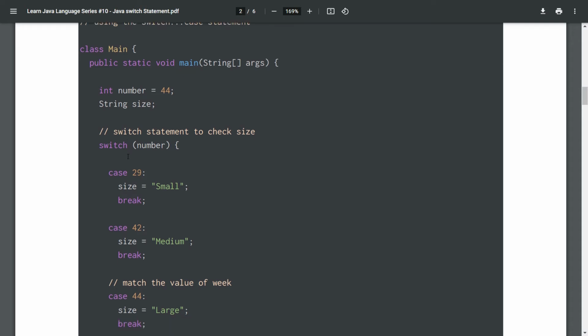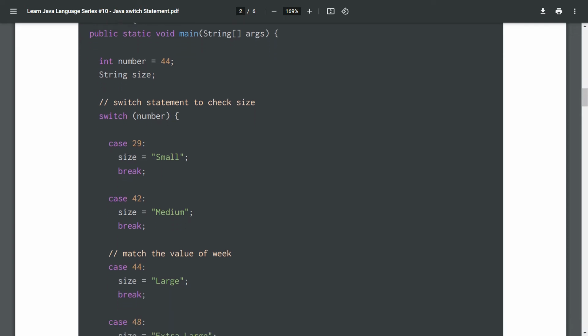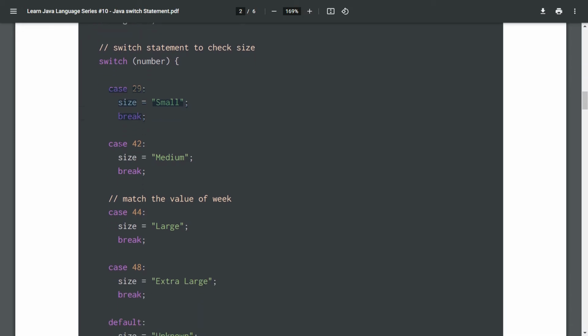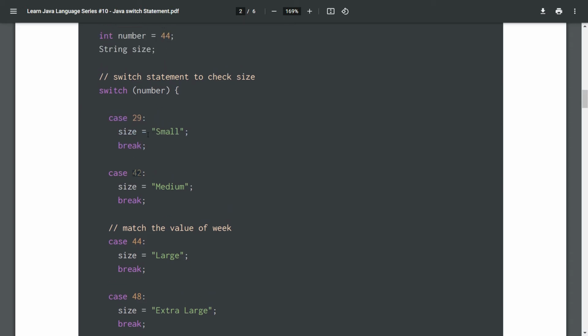So in our first switch here, switch statement to check size, so switch number. So ang value sa number is 44. So there is a case 29, which is 29 ang value. Dili man siya equivalent sa 44, so i-reject niya. Then mo-next siya sa next case. So sa case next is 42 ang value. Since our value here is 44, false gihapon ni siya, so i-reject na pud niya.